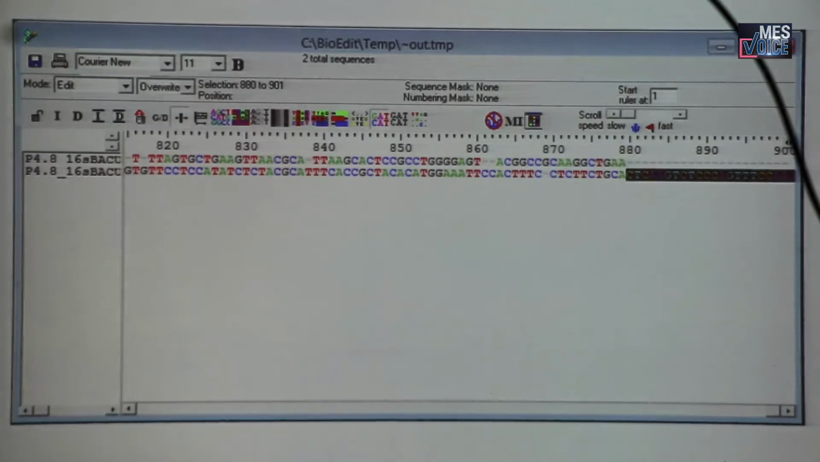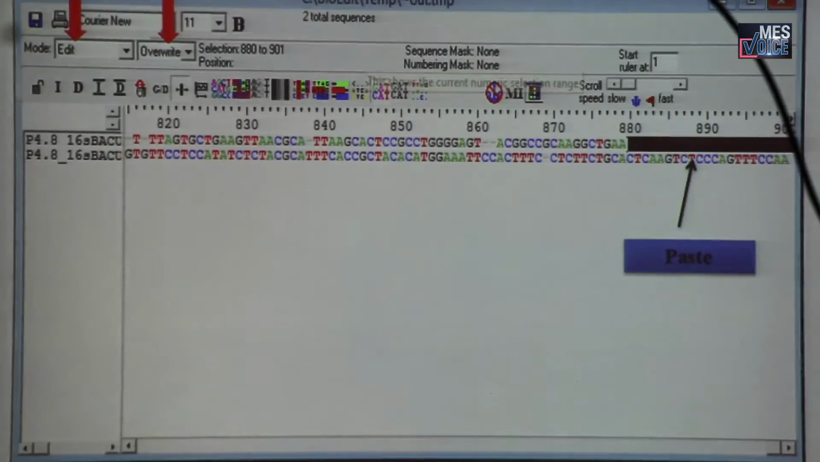Yes, select it by just using the mouse. You can select it, or you can use the shift arrow key while selecting. Just right click, copy, and then select the other region and then paste it like this. Select this and then paste. Remove all the gaps in the sequence.